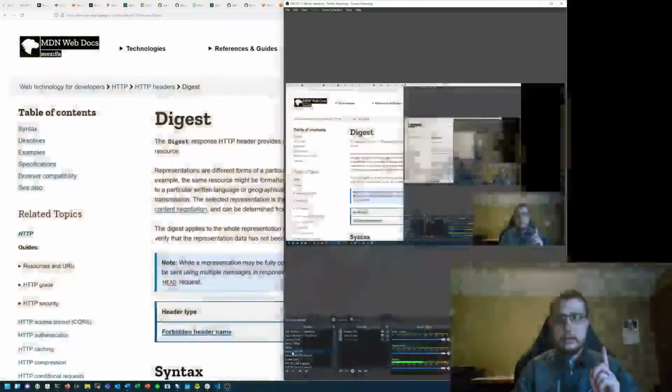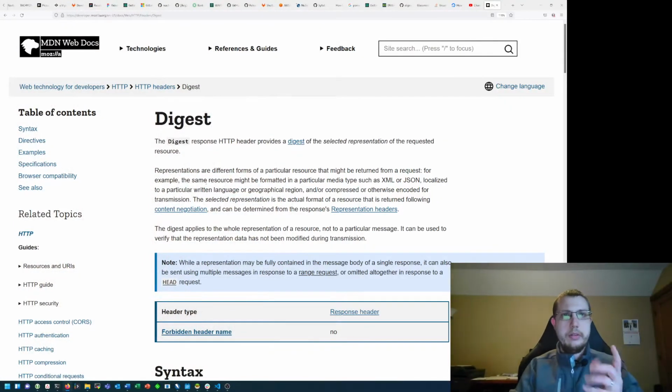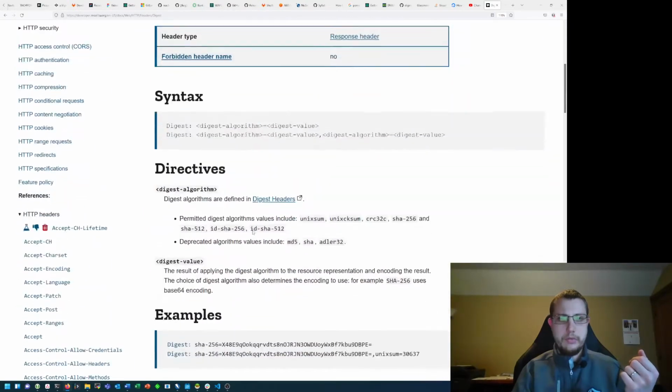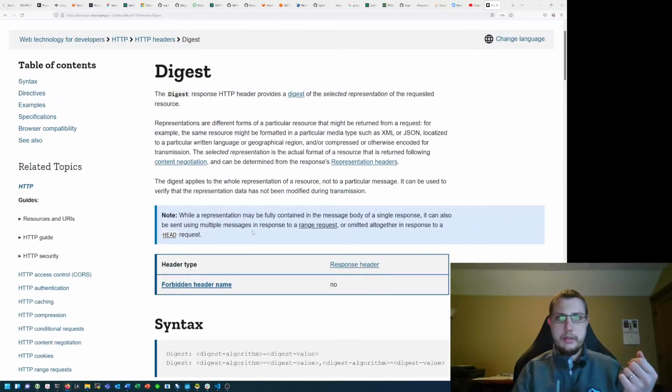So I started looking into it, and it turns out that there is a header. Let's take a look at that. This is the Mozilla Developer Network documentation for the Digest header. It does say that this can be used for both requests and responses, but here it just says response. I care about this only for responses. But this Digest header is exactly what I was thinking about.